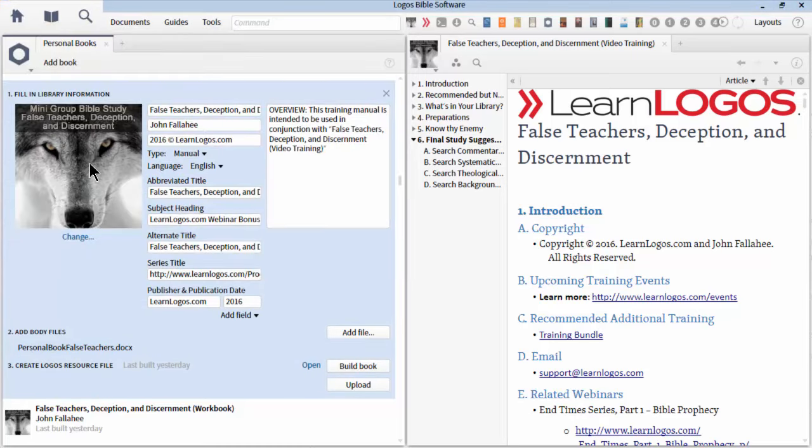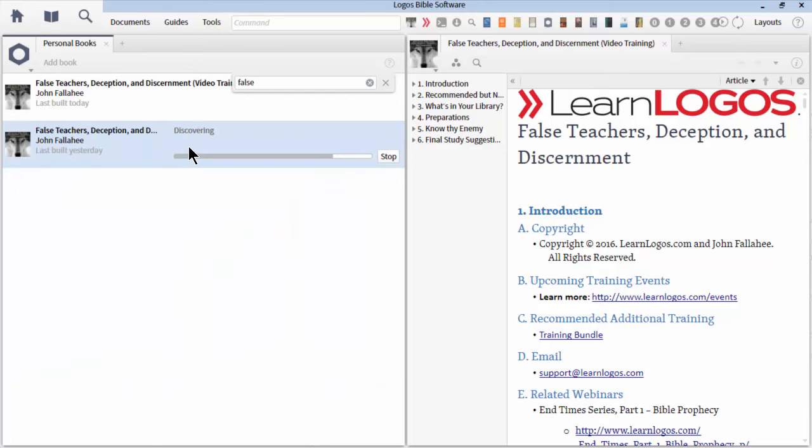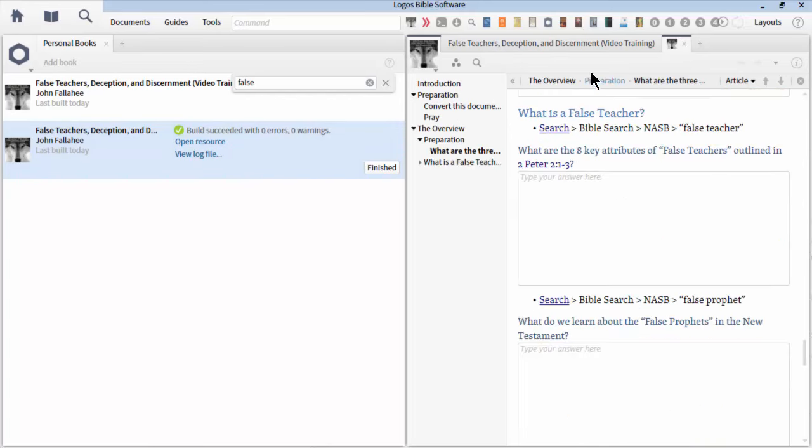Now, the image, you can put any image you want in there. You can even copy and paste the image from the website if you so choose. So go ahead and click Build Book, and in a few moments, Logos will convert the doc file into a personal book. And as you can see here, it's been created at the right. So you now have this book inside your library.